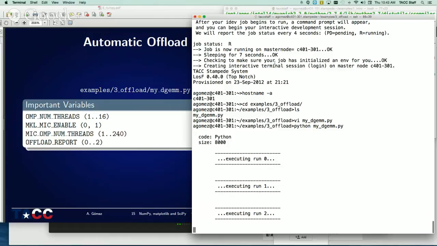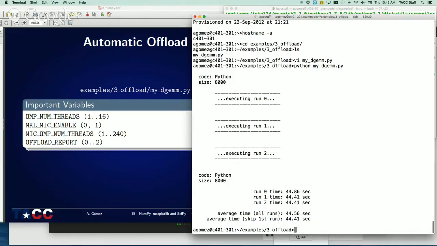It's the Intel Xeon Phi coprocessor that we have in Stampede. You have 60 or 61 cores, and you can use up to 4 threads per core, while on the host, which is what you are running right now, you have 16 cores. Okay, it finished. It took 45 seconds to finish.